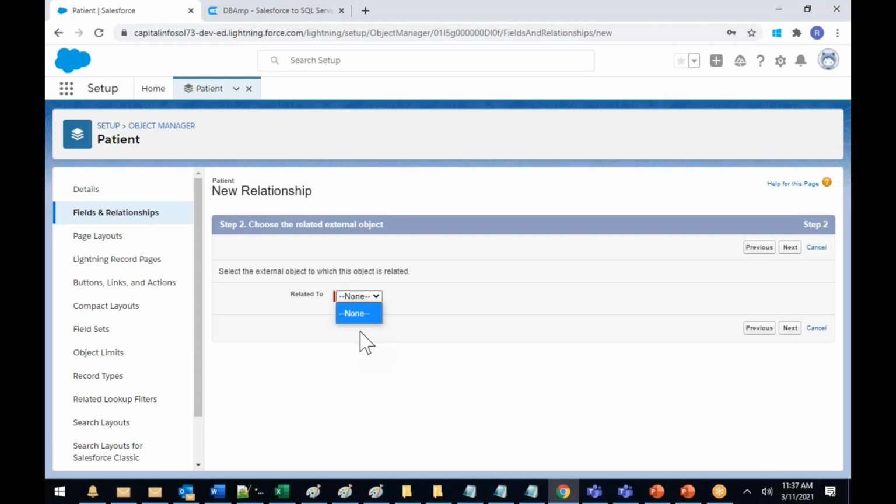Click next, click next, next, next. After that, you know the steps. Next, next, next, next, next. Save and new. Automatically, this table and that table are connected. Now, using a formula, you can go and pick up data from the external table.